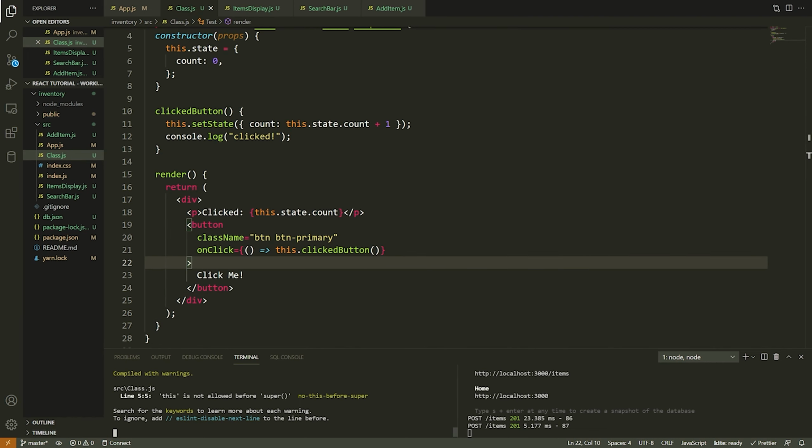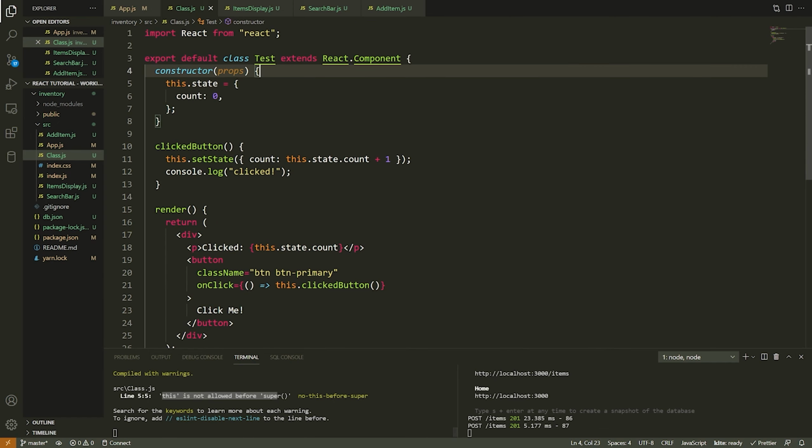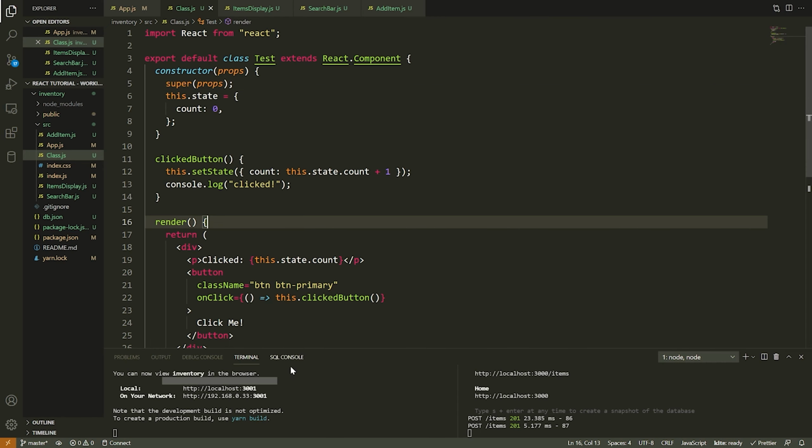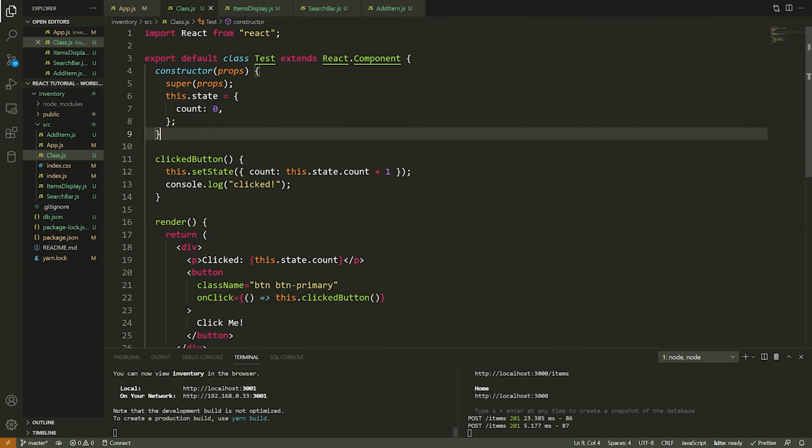Okay. It's also saying this is not allowed before super. I forgot. We need to call super. So we'll say super, pass the props, and there you go. Now we are good to go. All should be working. Let's save. Okay. Looks like we are good.